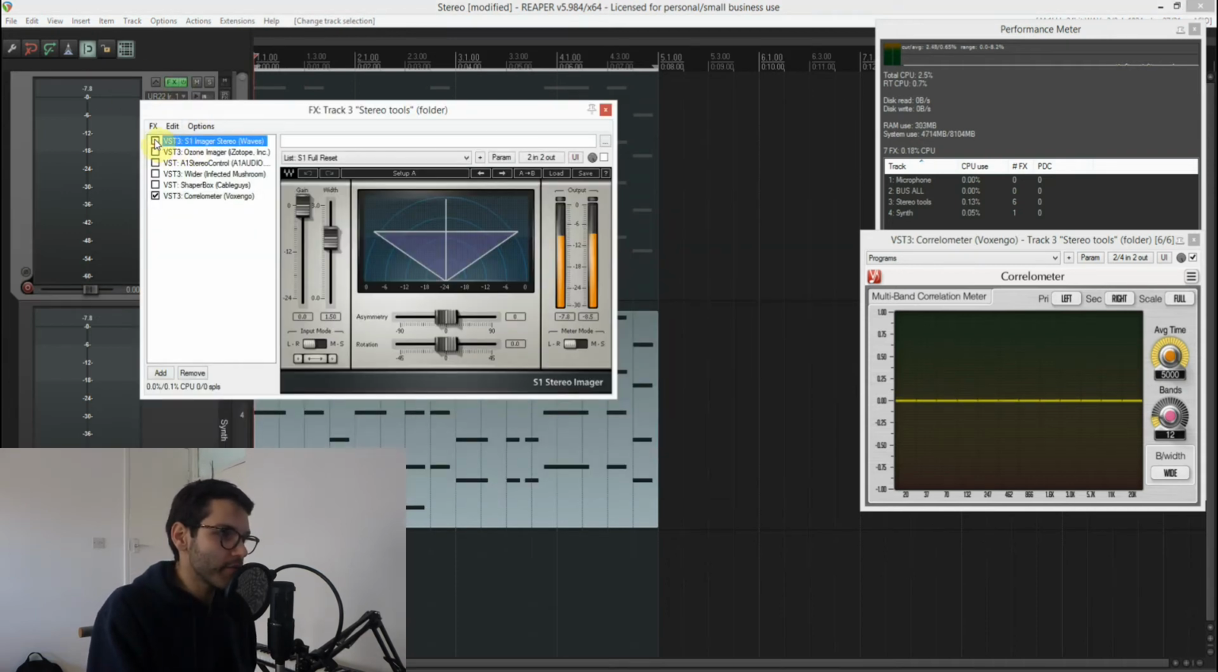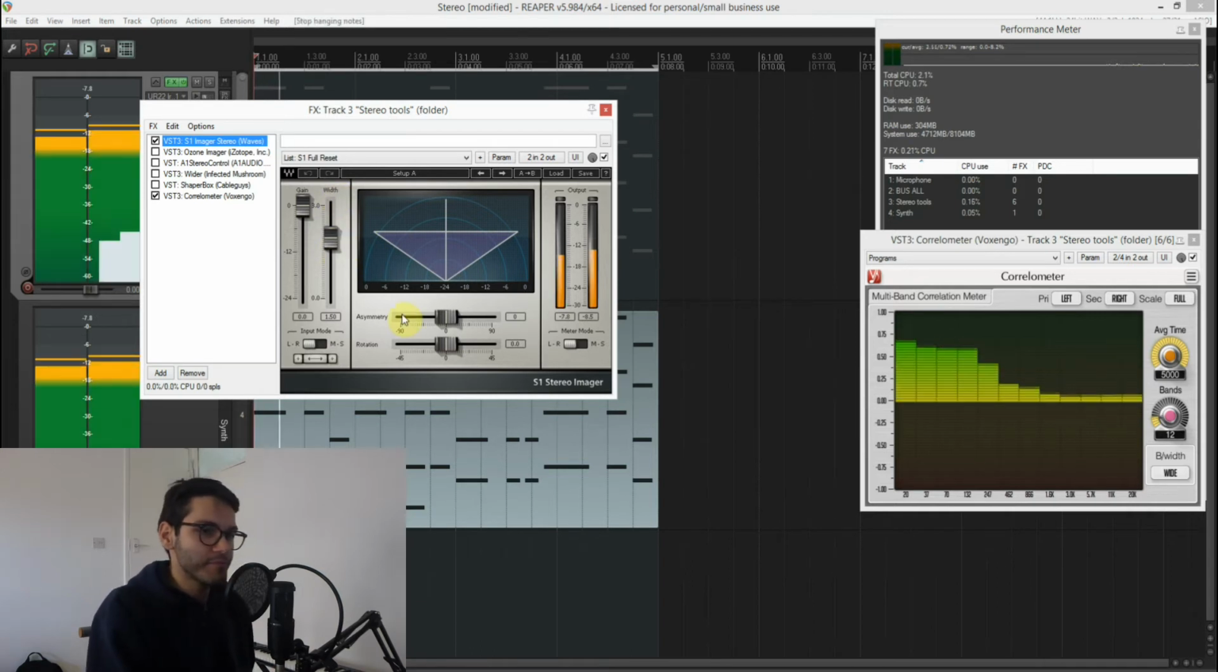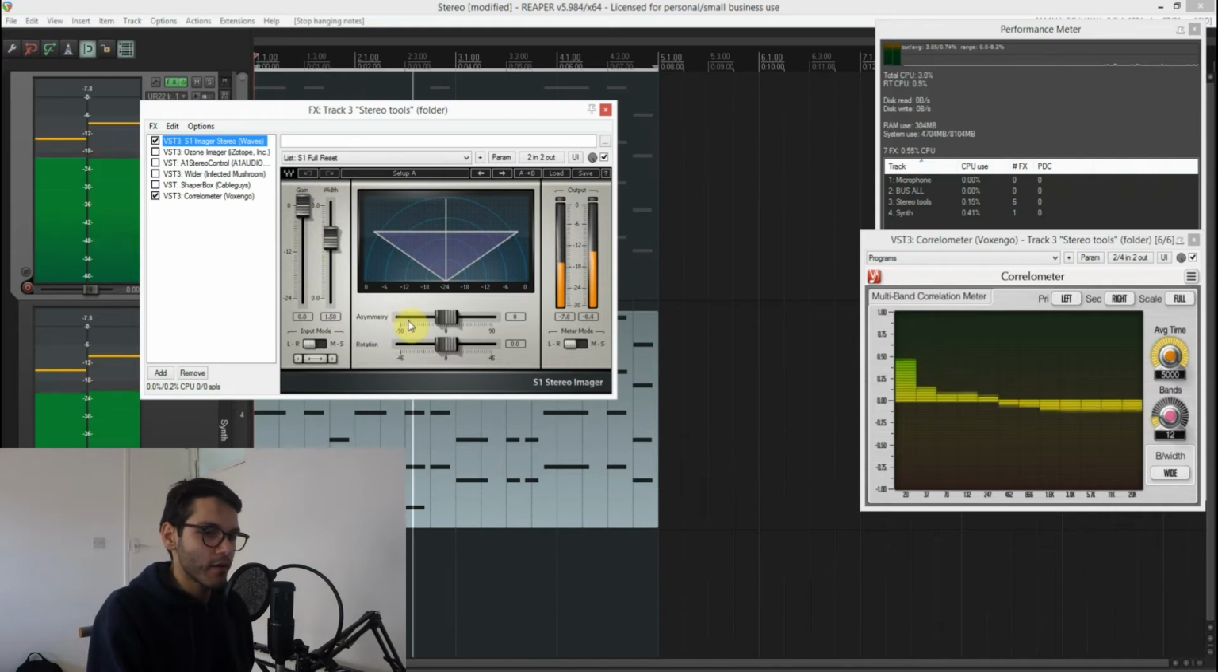So let's start with the S1 imager, and all of these I'm gonna use at 50%. So this one starts at 0 and ends at 3, so I'm gonna use it at 1.5, and let's see what it does. So there is some phasing happening there. It doesn't really do anything to the low end, which is good.